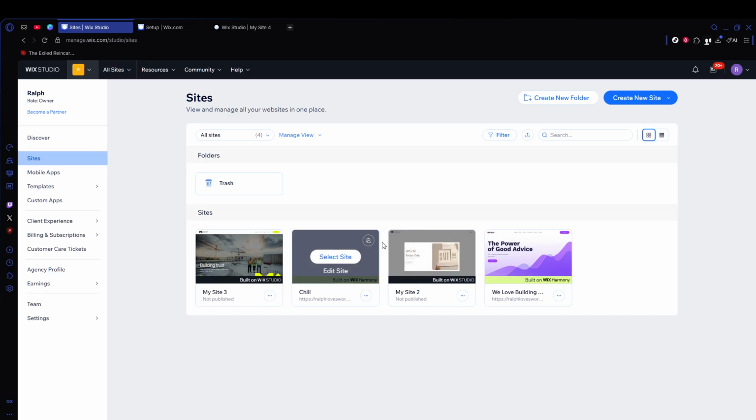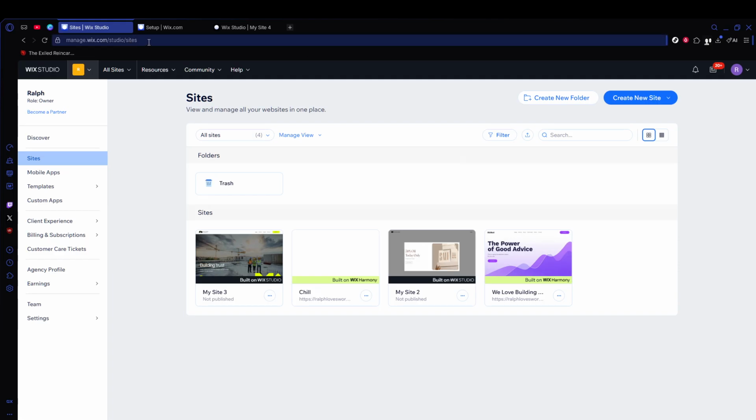First, open your browser and head to wix.com. Log into your account, then select the site you want to work on. Click Edit Site to launch the Wix editor. Give it a moment to load the canvas and tools so everything is ready to go.